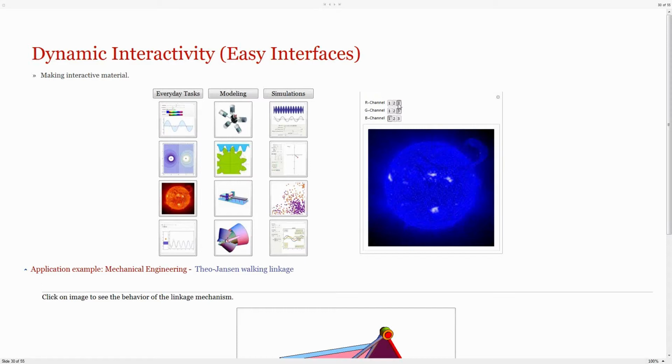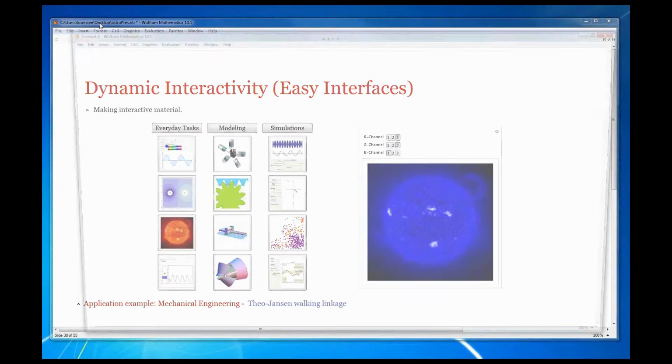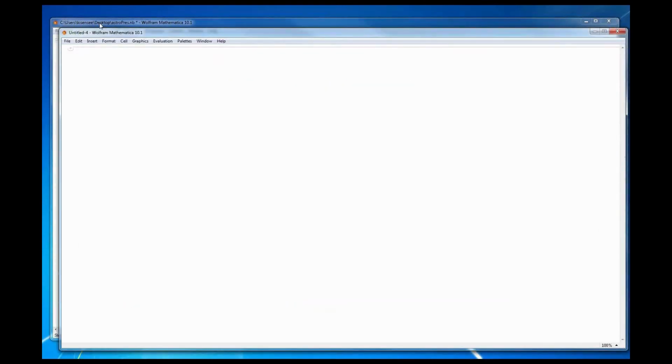And these types of dynamic interfaces are extremely useful, whether you're making them for yourself to explore something like a data set or an image. You might be creating them for a class that you're teaching, or you might create them for your students, for example. You might create them for a report for your colleagues or something like that. And these things are incredibly simple to create. And so let me just demonstrate that real quick.